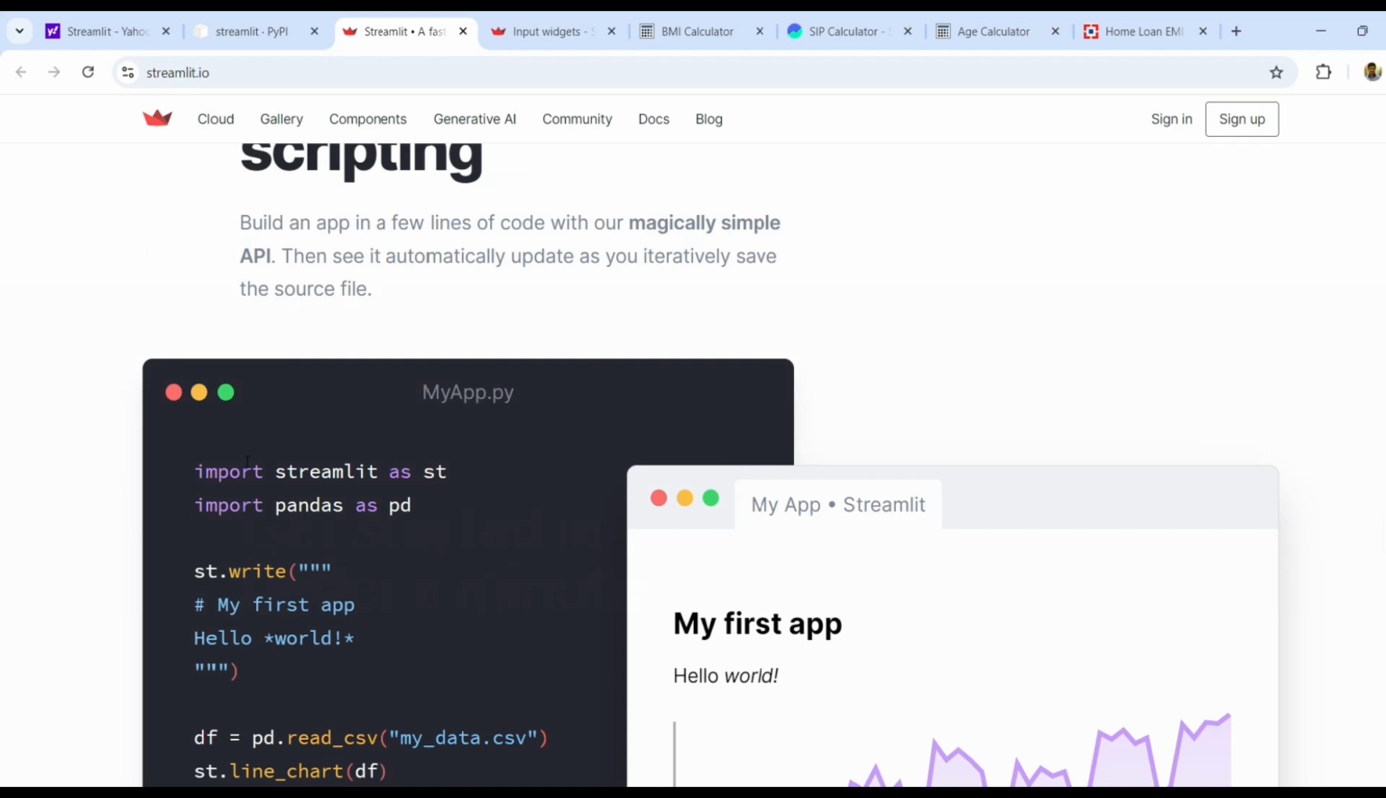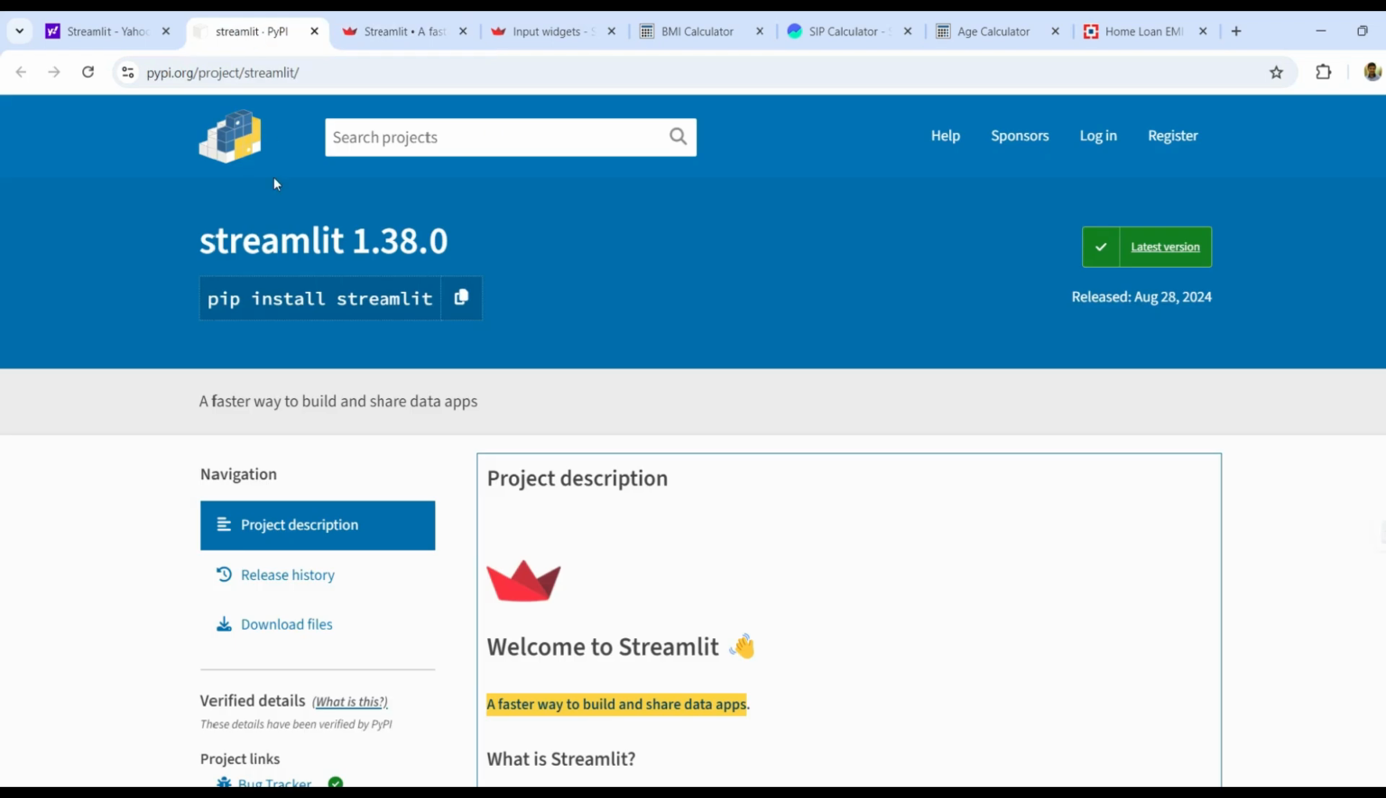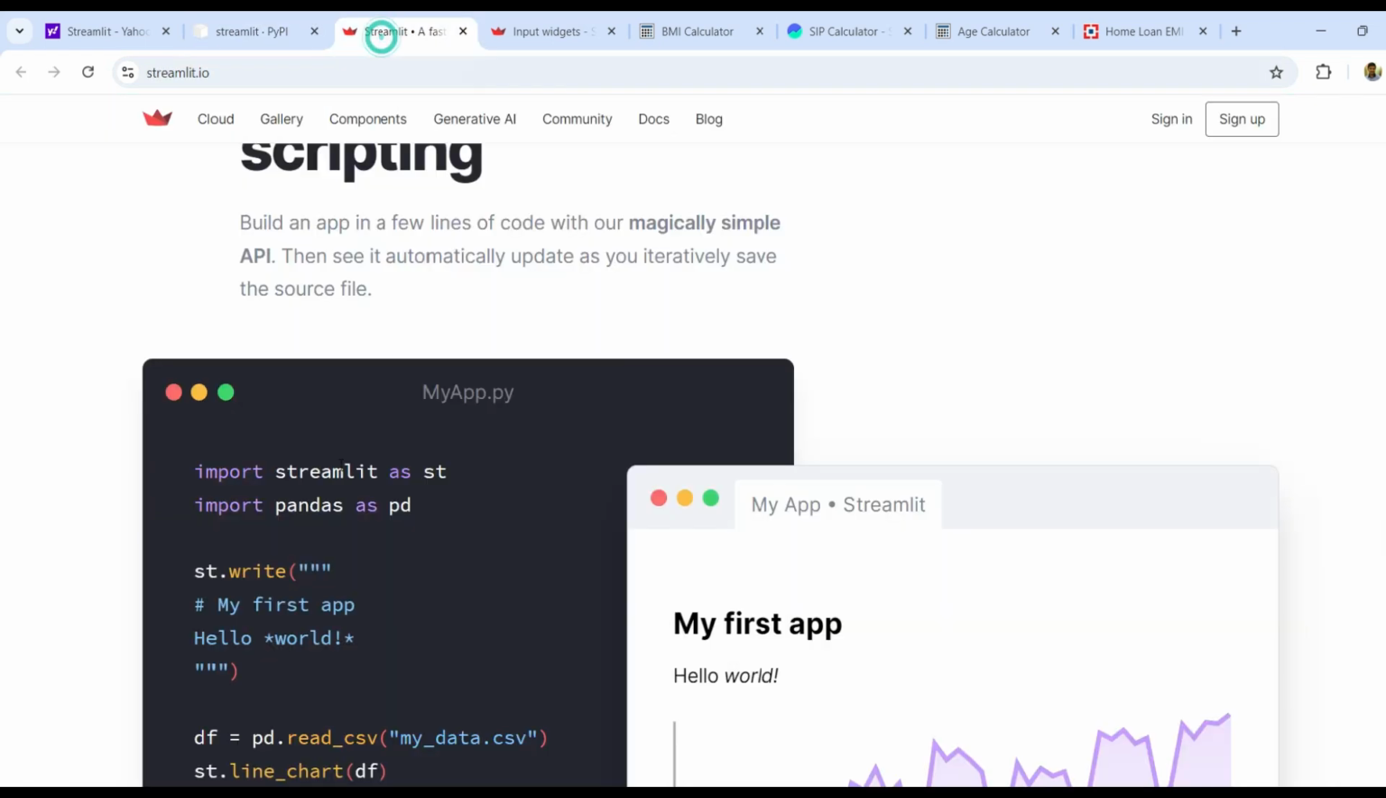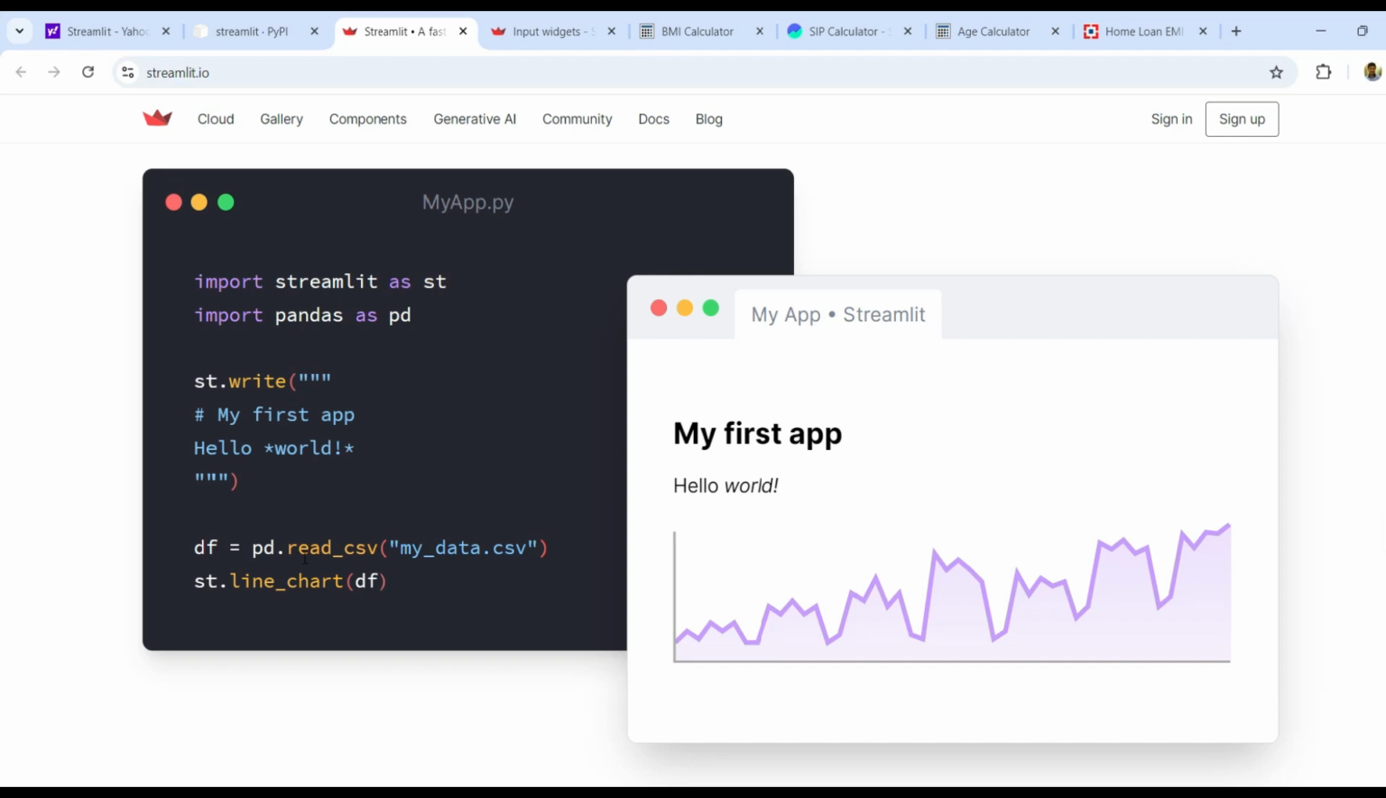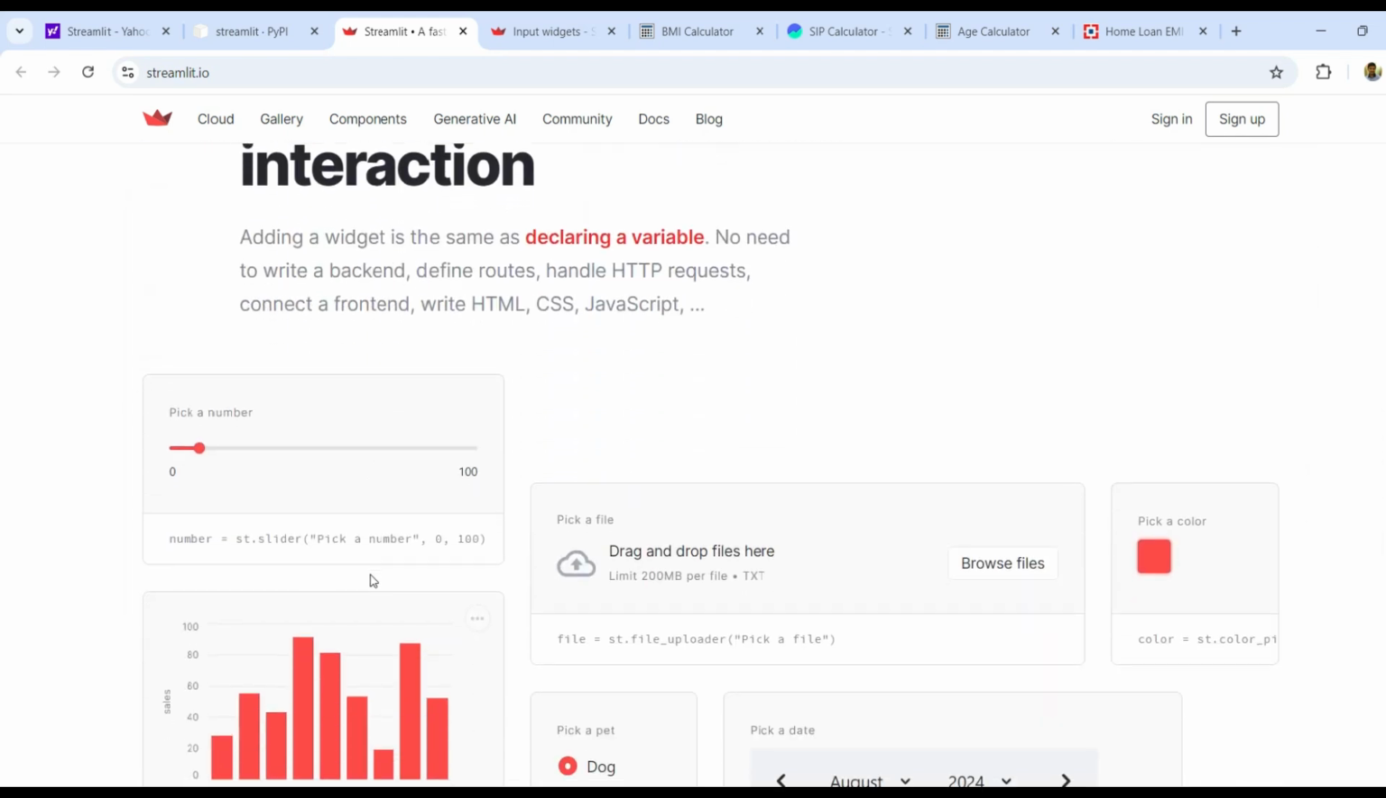You can see how to write. The first thing is we need to import Streamlit. Before that we need to install it with pip install streamlit. After installation you can see how to start writing.